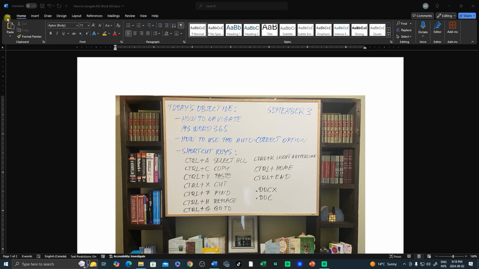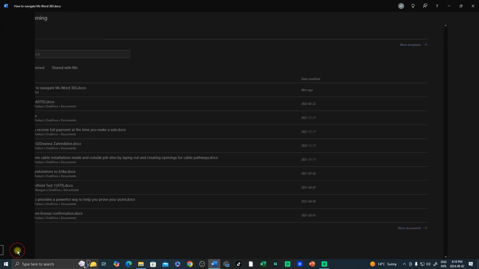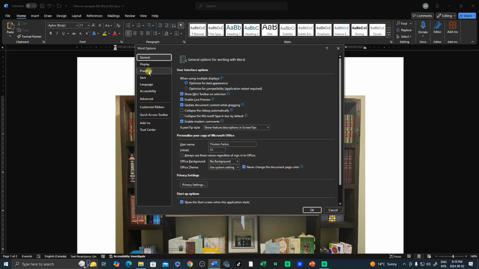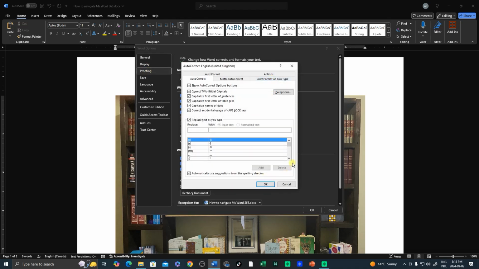So I'm just going to go to File and go to Options, and here you go to Proofing and click on Autocorrect Options. Autocorrect is for correcting mistakes. So let's say if you write about with 2 B's, it'll correct it to just 1 B. You can see there are several corrections here.